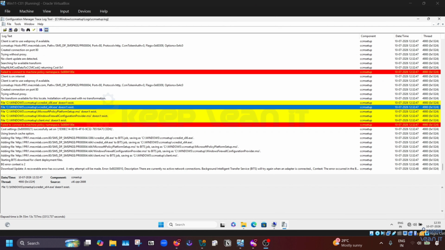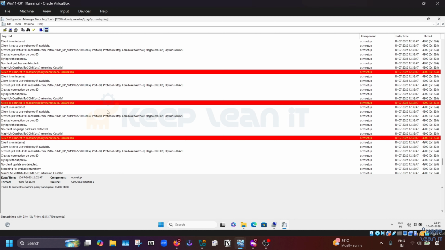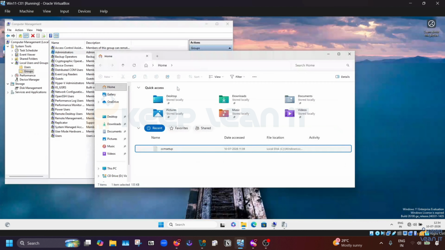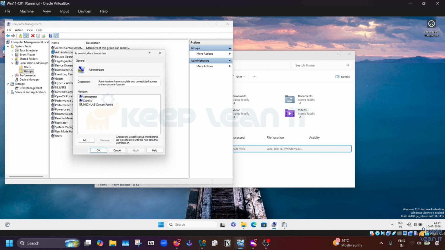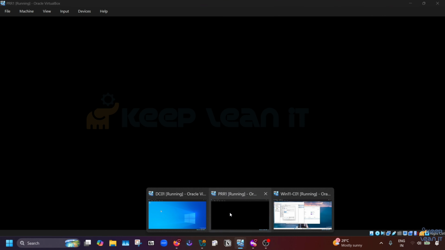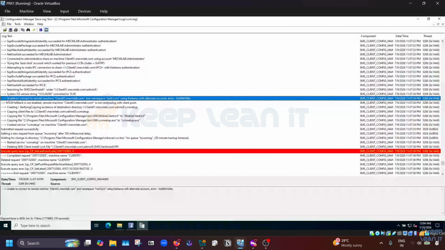We initiated an SCCM client installation, but in ccmsetup.log we can see an error: failed to connect to the management point. Let's see why it is getting an error. In administrators, let's verify. The normal administrator is there, but the client push account is not added. We need to add the client push account, which we provided in the primary site. In the primary site we provided the domain administrator, right? We need to provide the same here and retry the installation.